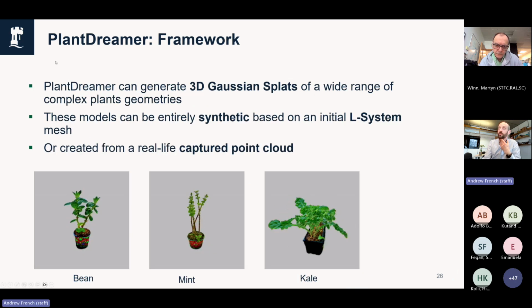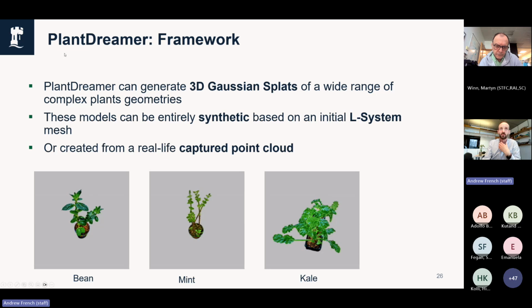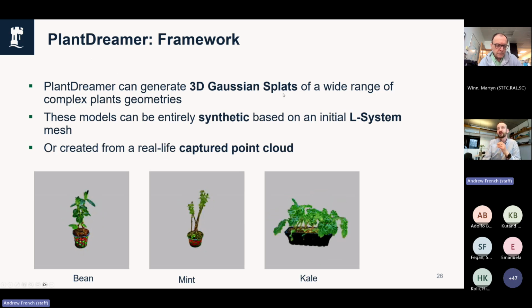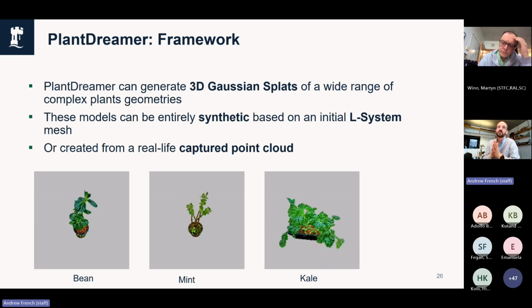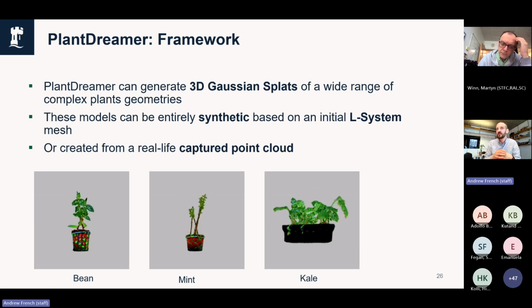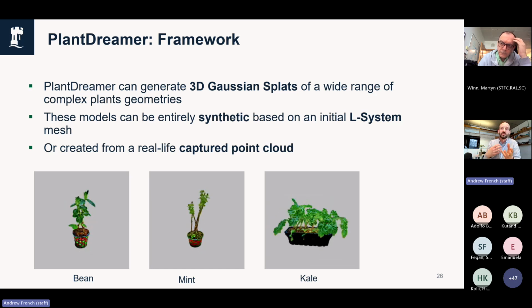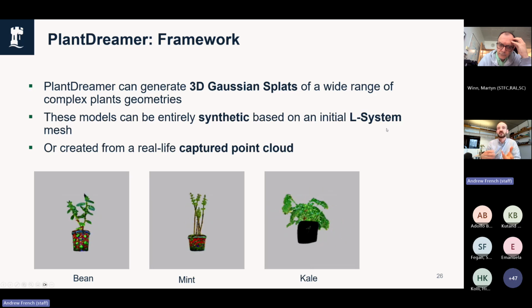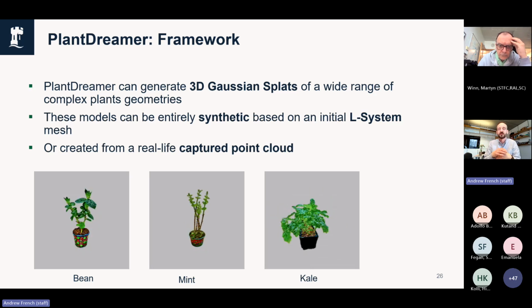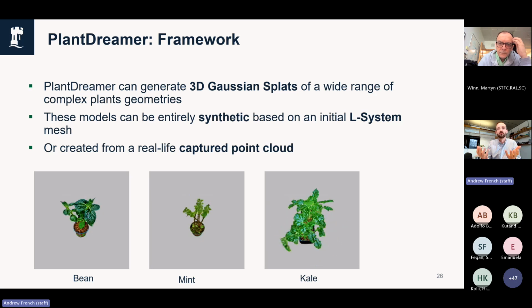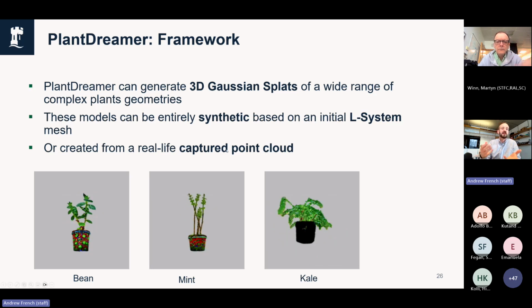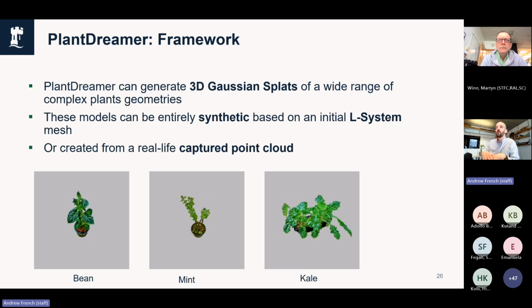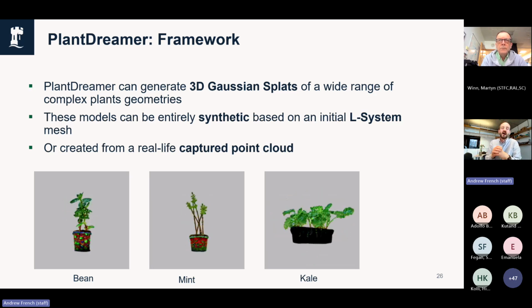So what Lewis and Zane have done is they built this framework called Plant Dreamer. So it dreams up plant models. It can generate these 3D Gaussian splats, I'll come on to what those are in a minute, of a wide range of really quite complicated geometry. These can be 3D models that are completely synthetic or based on something called an L system, which is a mathematical way of describing a biological structure like a plant. So we can build it from real world captured point clouds, e.g. from a LiDAR system or from a load of images taken around a plant using photogrammetry, or we can just think the whole thing up, dream it up, hence the name.